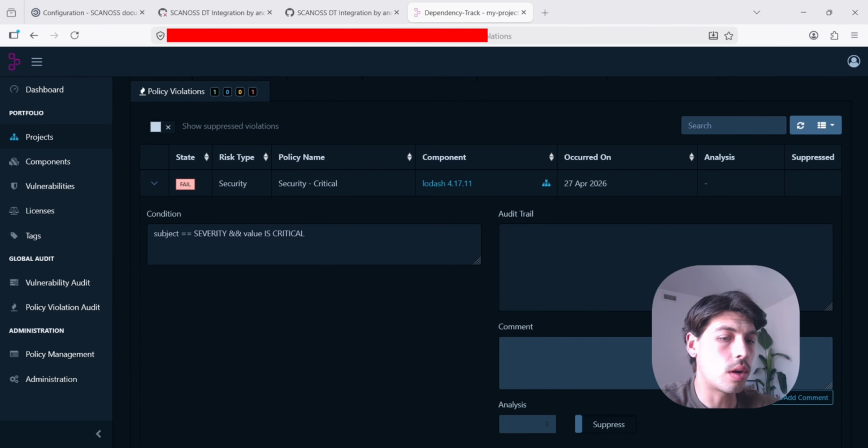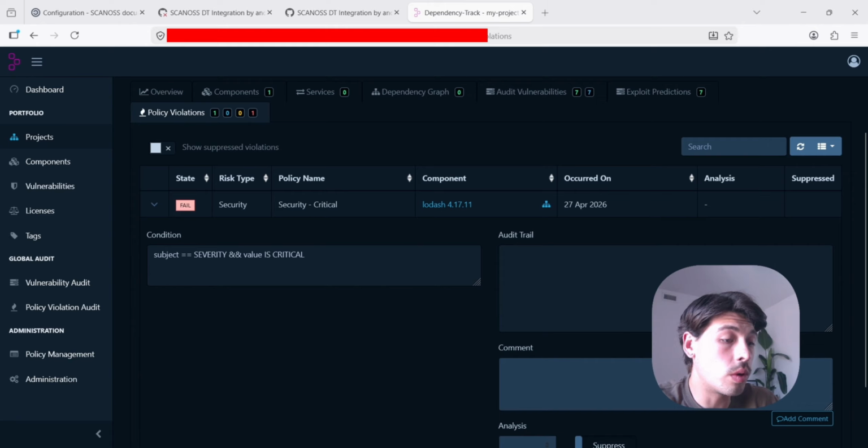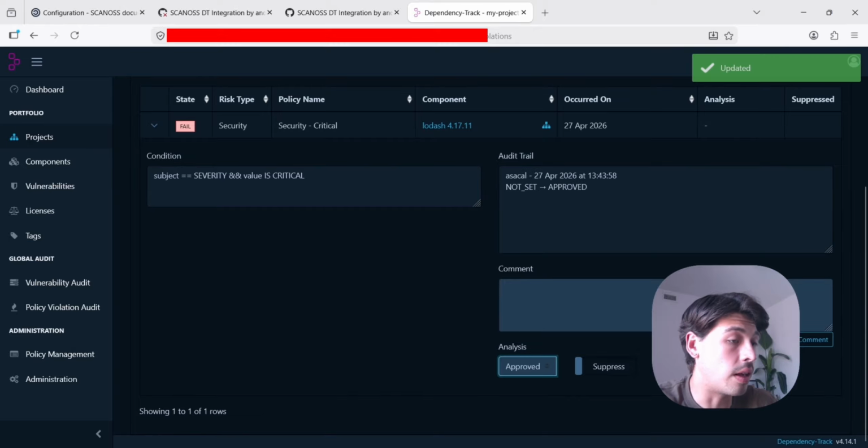Once you set up your own policies and start scanning your own projects, you'll essentially get all these policy violations, and what you have to do is actually review them. Some are acceptable, some are not. So clicking into the policy violation and clicking analysis, you can mark the status of the violation. The options you get are not set, approved, and rejected. If you approve this policy violation, you click approved, and that value is then saved.